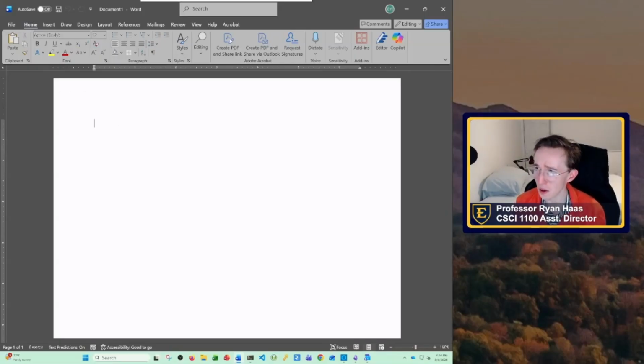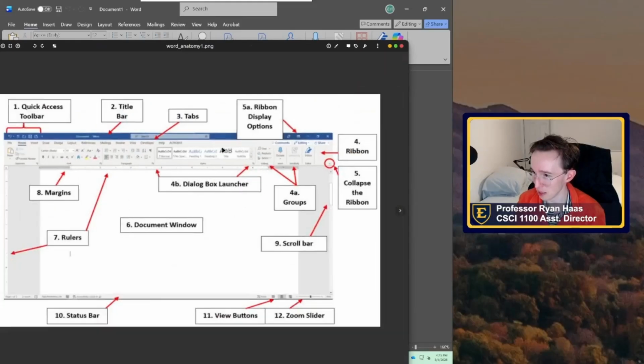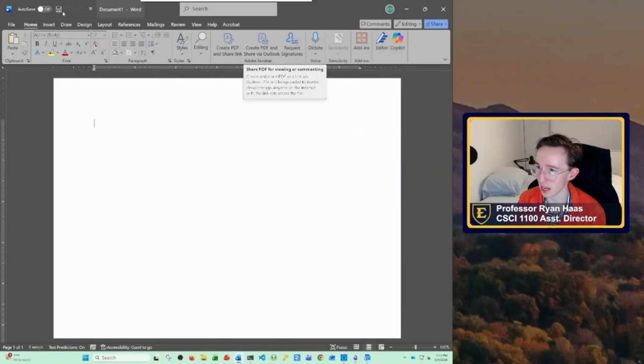So first of all, this is called a ribbon interface up here at the top. What they've done is they have broken this up across different tabs. So we call this area up here, I actually have a diagram, very dense, so don't be scared. But this is the ribbon up here at the top, and it's broken up across different tabs. They're the broadest, most general way of organizing your options.